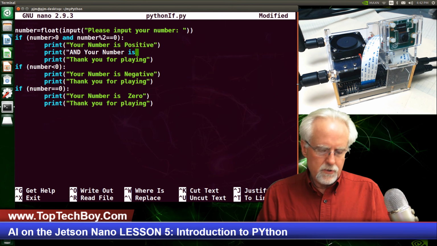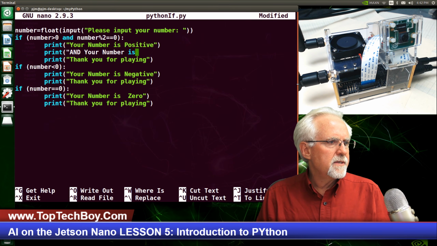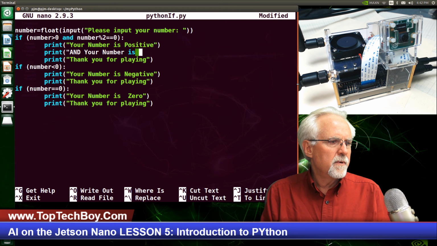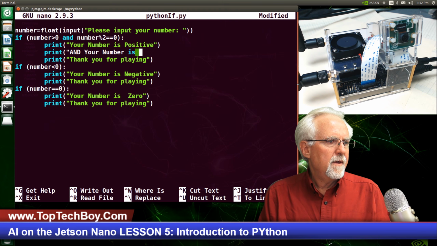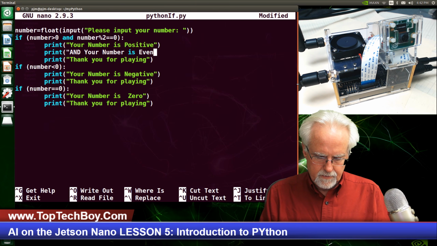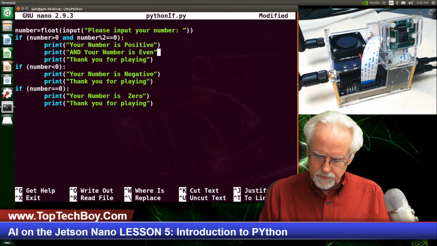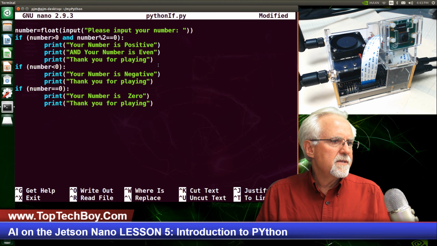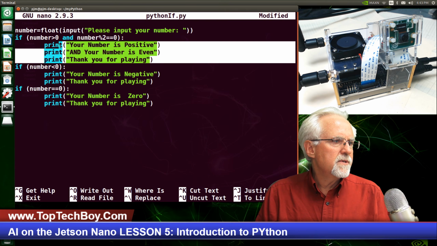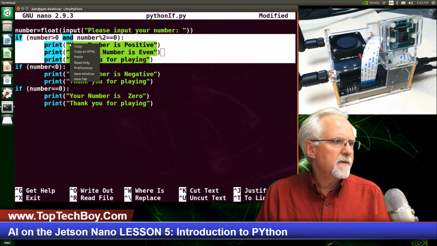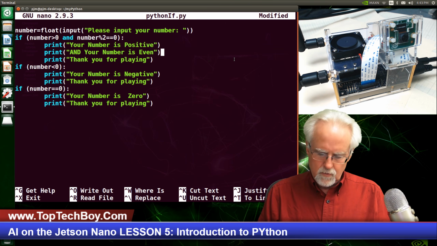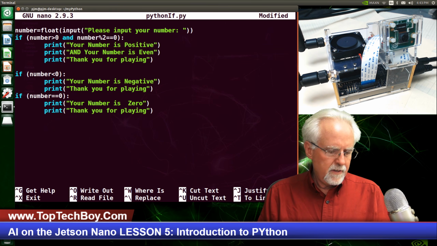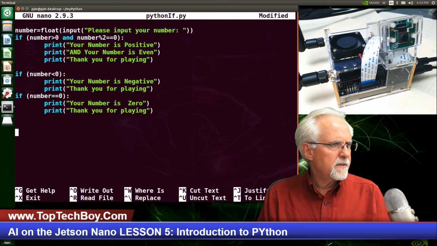Okay, so your number is positive and your number is even. Okay, and then we'll close the quotes, we'll close the parentheses. Then here what we need to do probably is take all of this. You can use the mouse for this, and I'm going to say copy, and then I'm going to come here and paste.